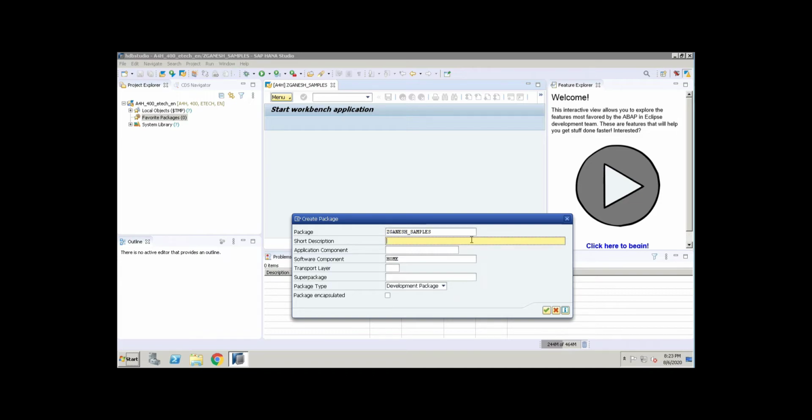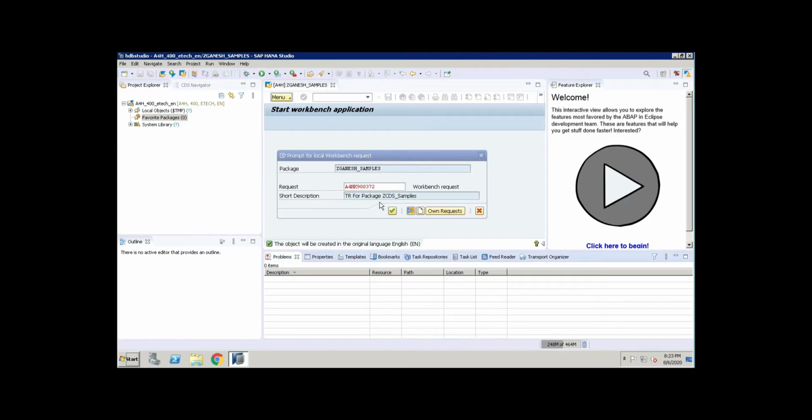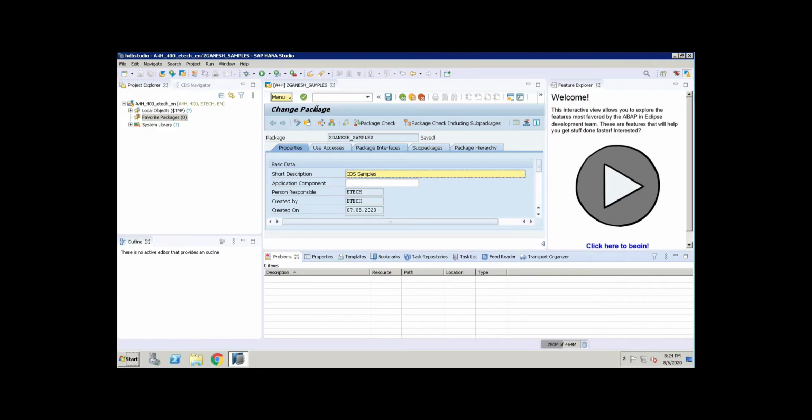CDS samples, and continue. That's it. So yeah, this is mine. Just the transport request. Okay, this is done.